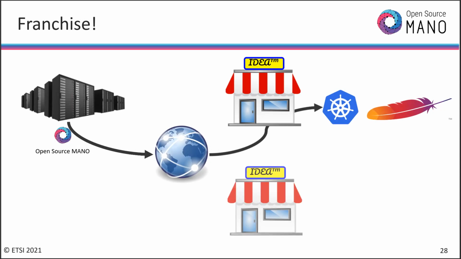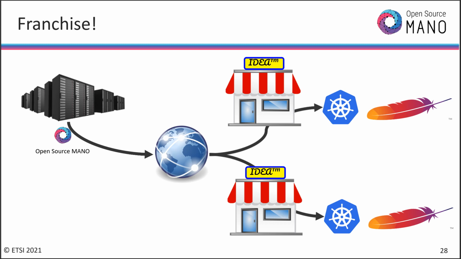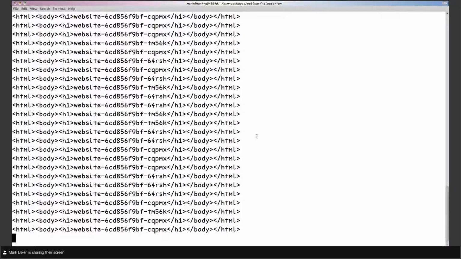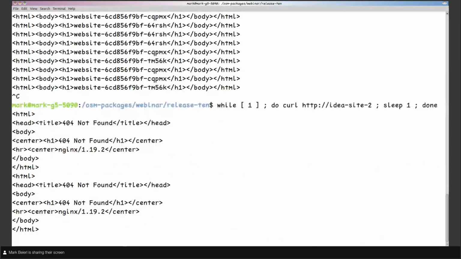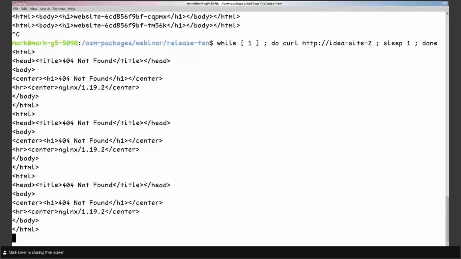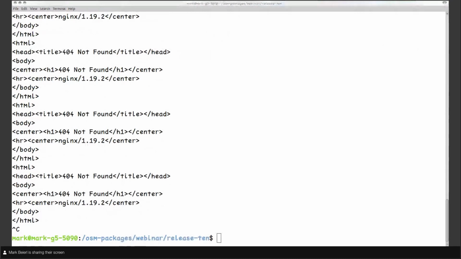We open up our second store. We add the computer with Kubernetes running on it. We tell OSM about it, and then we do the exact same command to deploy the network service again. So what does that look like? If I were to go to my screen again, which is running over here, one thing we can do is change this to the ID of site number 2, and we can say, oh, we're getting our 404 not found there. So what do I need to do?